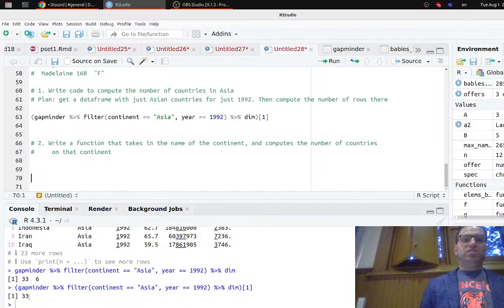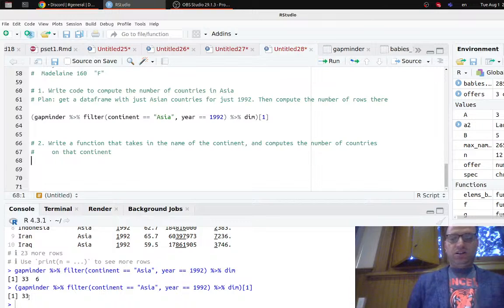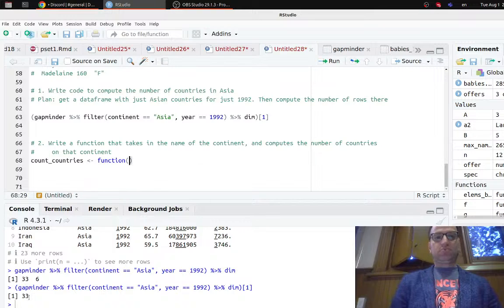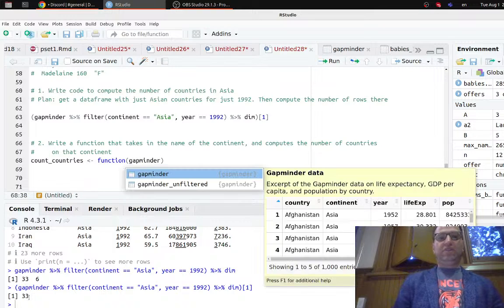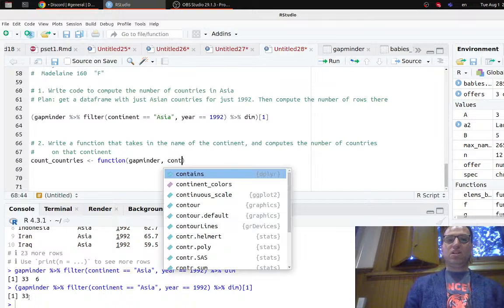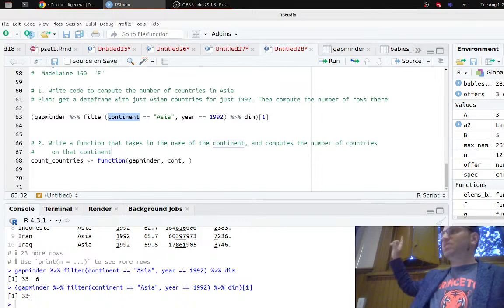So now let's say that we want to give an arbitrary continent, so not just Asia. So we'll just make a little function, right? Count countries. We'll give it gapminder, and we'll give it the continent. People correctly intuited that it's better to be careful and not name the argument the same thing as the column. That might lead to trouble.